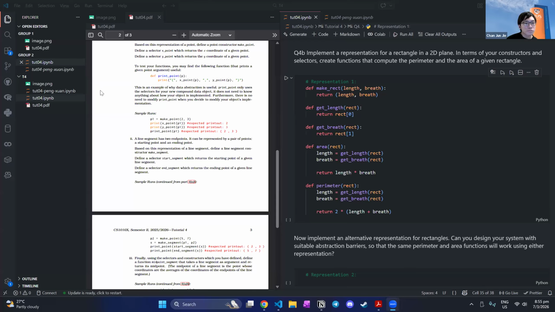All right, let's have Bruce explain your implementation. So first, in my constructor, I create an abstract data type that uses a tuple with the first element containing the length and the second element containing the breadth of the rectangle. Then I define my getter functions get length and get breadth, which will index into the rect directly to get the values.